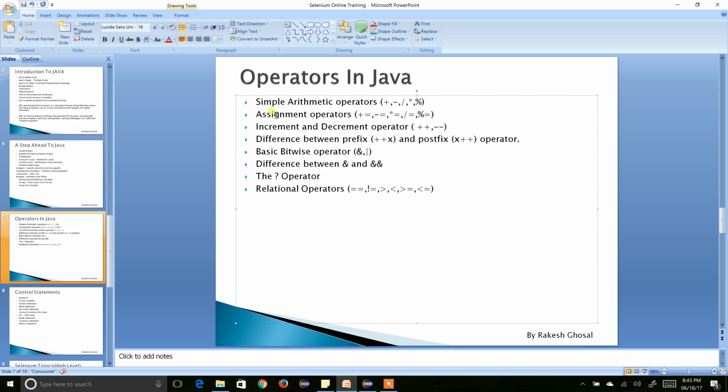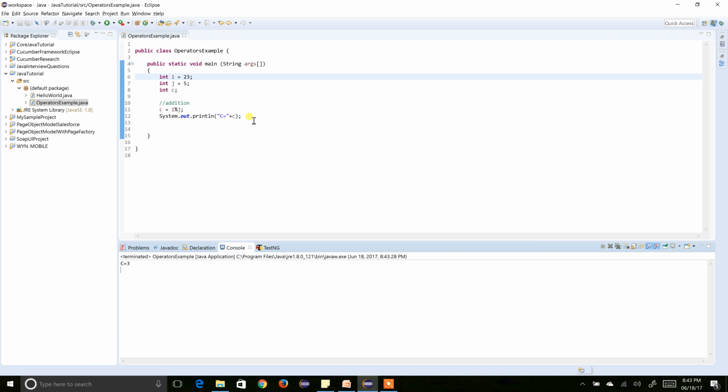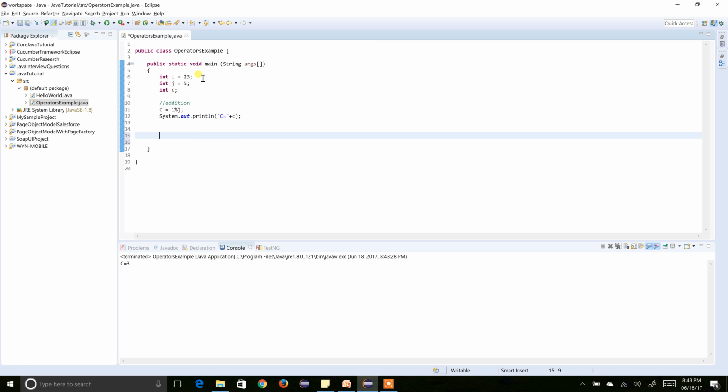Okay, next is the assignment operator. Now what I can write is i equals i plus 5. That means increase the value of i by 5, and then sys out, print i. So it will print 28, right?